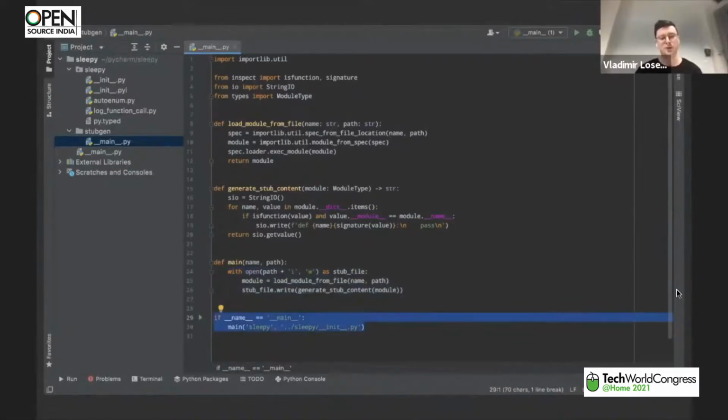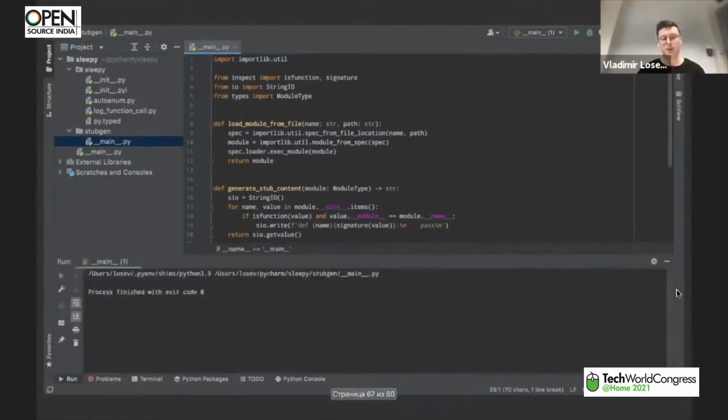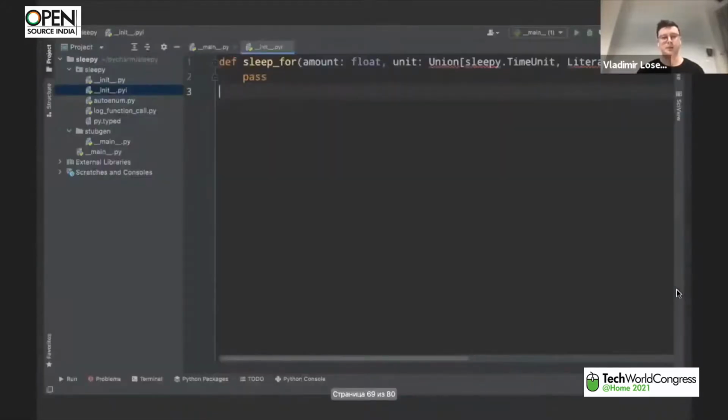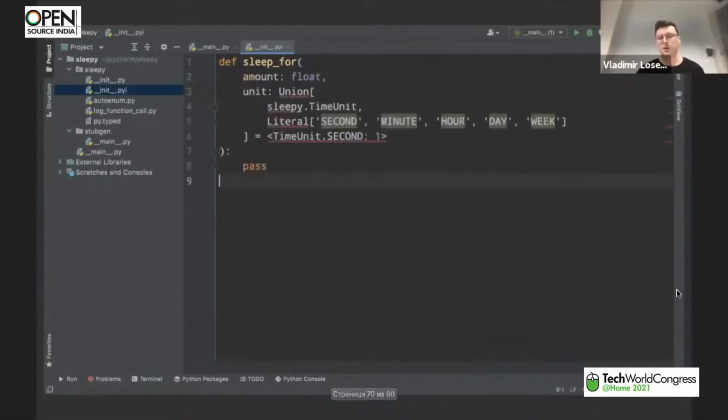So we want to import the sleepy module as a sleepy module, and it is located at sleepy/__init__.py. So we run the code, and what do we get? We get a long line of code, but if we refactor the code, we would see something like this. So we have a sleep_for function and a signature that is pretty much similar to what we expected, but not quite.